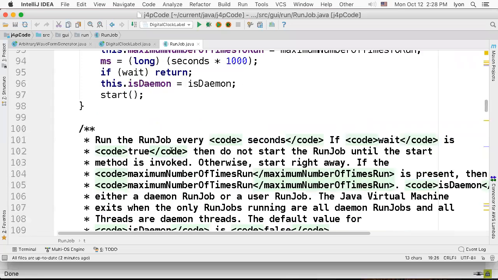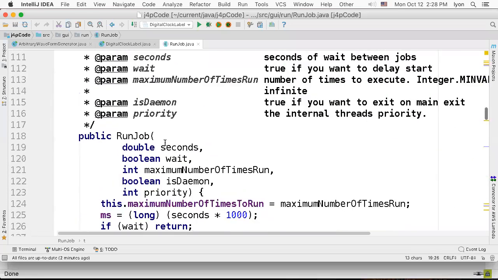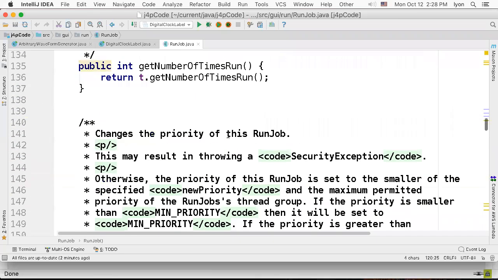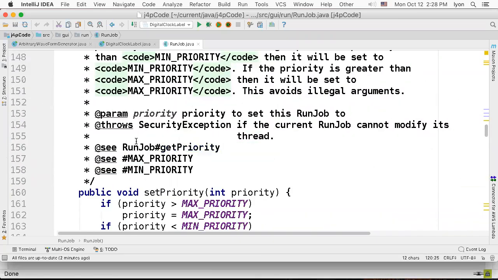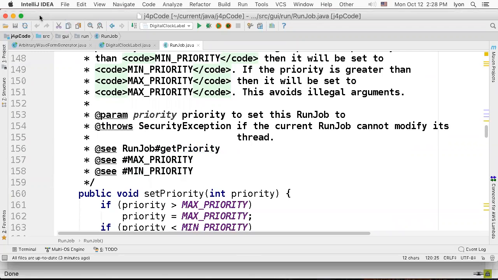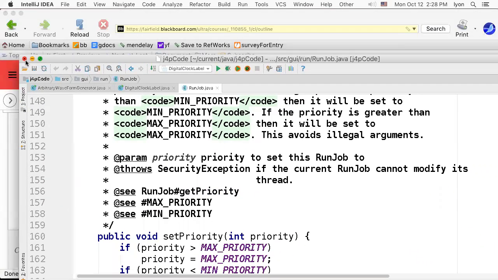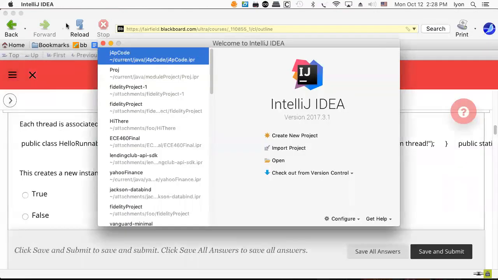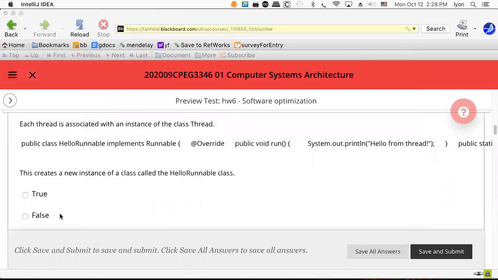So a run job has a thread in it, which is kind of neat. You can define how many times it runs, whether it continues to run after the main quits, define its priority, define whether it waits or not before it starts, stuff like this. It's really just eye candy for a thread. Let's quit out of this. Got too many things running.